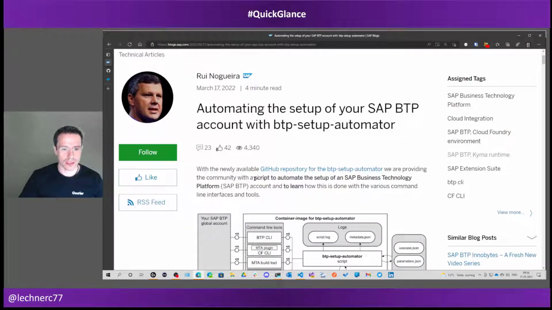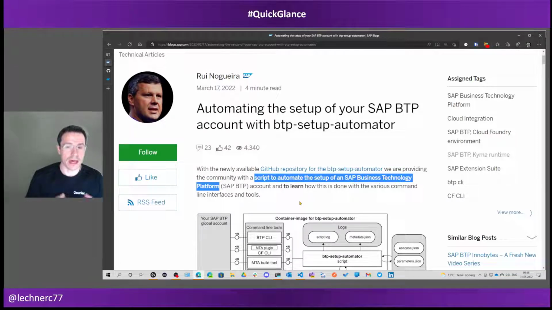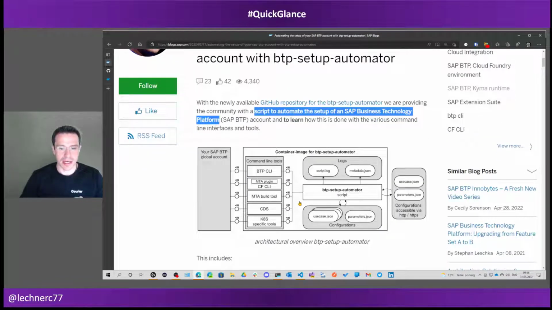Well, that's already written down here in the very first paragraph of the blog post. Basically, it's a script that automates the setup of the SAP Business Technology platform. So what you get is a Python script plus a Docker container that contains all the tools that you need to set something up on BTP.